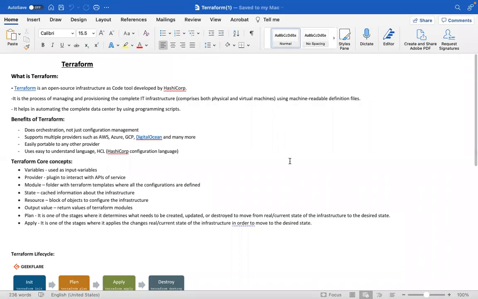So what we'll be learning today is Terraform. What is Terraform, what is the use of Terraform, and how is Terraform different from other IaC? What were the other IaC tools that we discussed? Infrastructure as code tools.